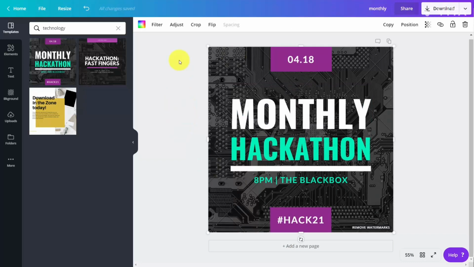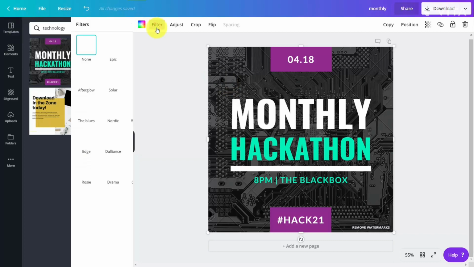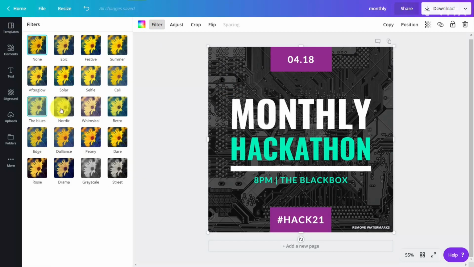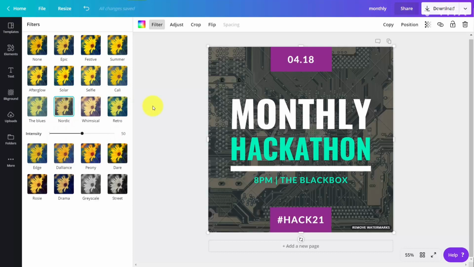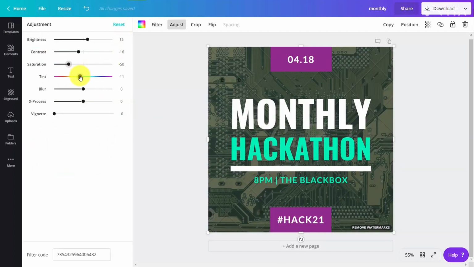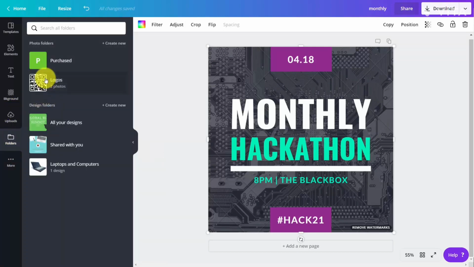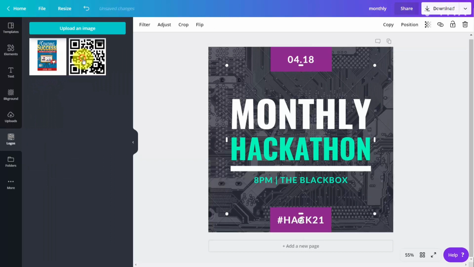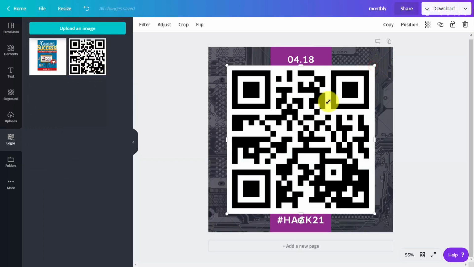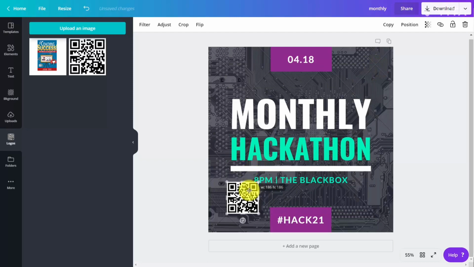Now, instead of changing our background, we're just going to filter our background. In this case, we're going to give our background a different tint, and we're going to change our color slightly. We're then going to add in our logo from our folders. Once we have our logo in place, we're going to change in our branded fonts.